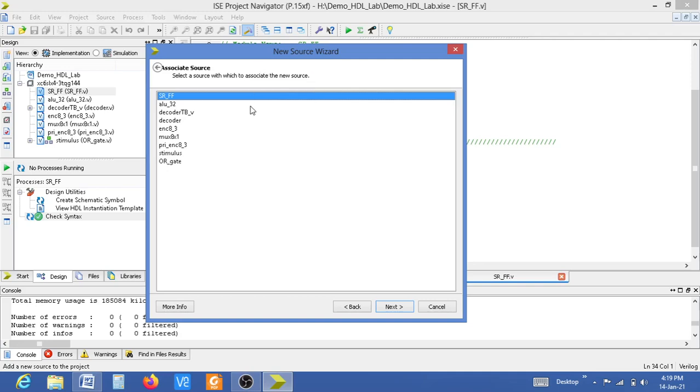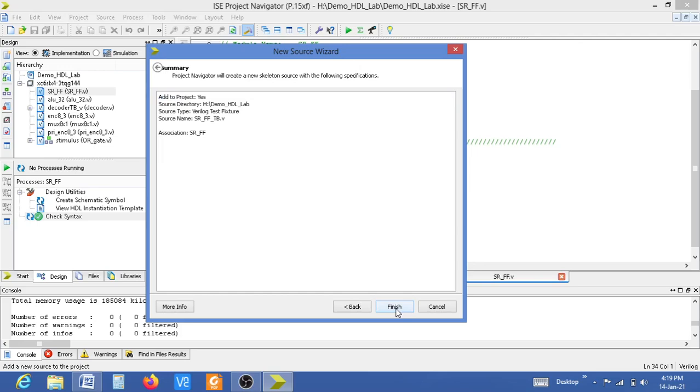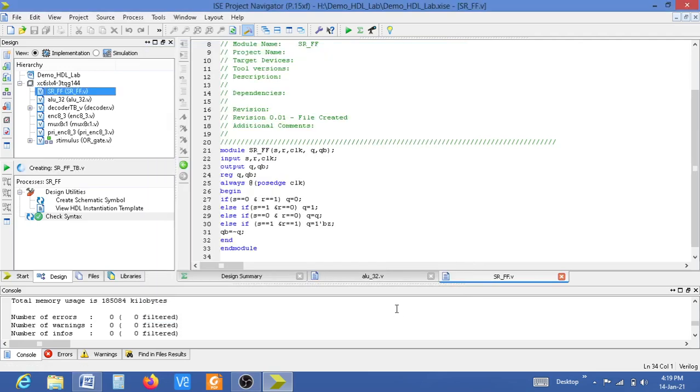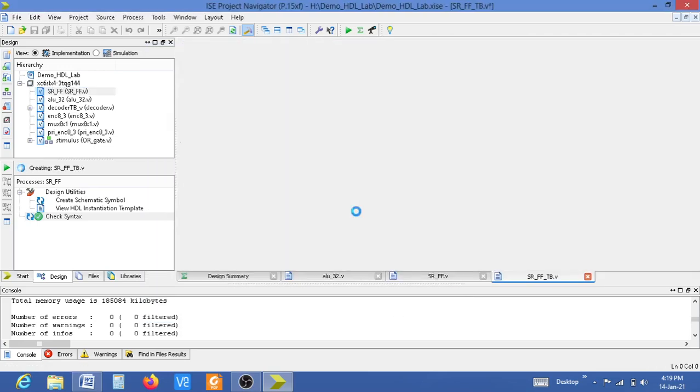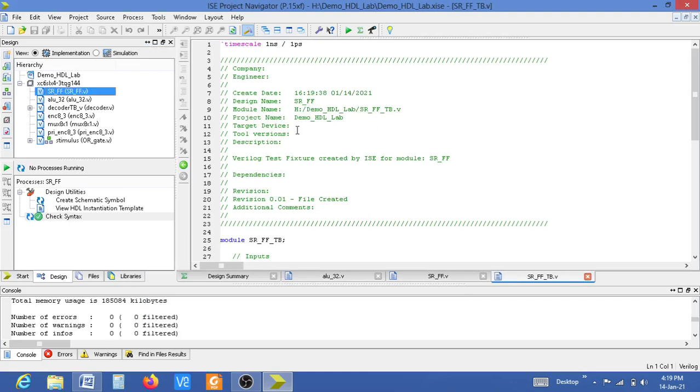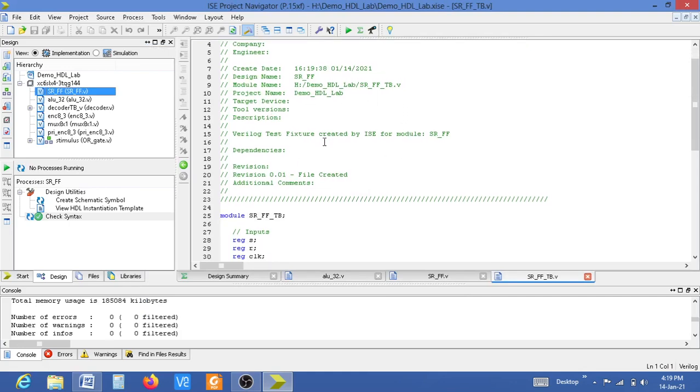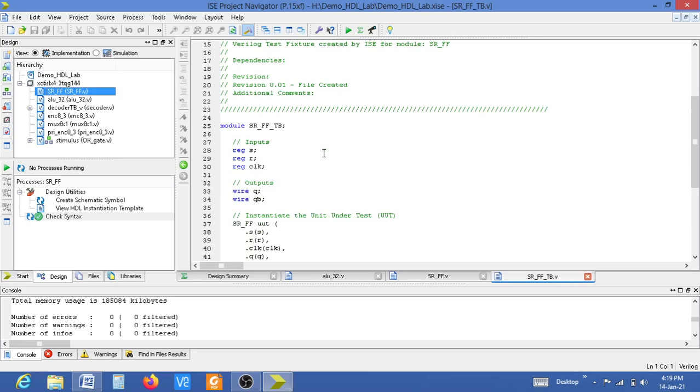Okay, the new source is a test bench, so that I am associating with my SR flip-flop the logic, whatever I have written here, the program. Click on next. Click on finish. Once you click on finish, again one more new window will appear. There I need to write my inputs here.